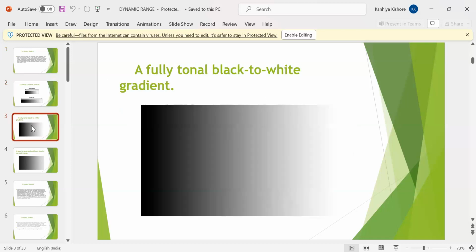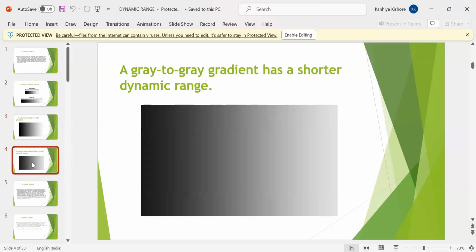So now see a full tonal black to white gradation. And now see this one. Is there any difference? And this one, see carefully. See this one and this one. What are the differences? The white is decreasing. Gray to gray gradation has the shorter dynamic range. Is it?